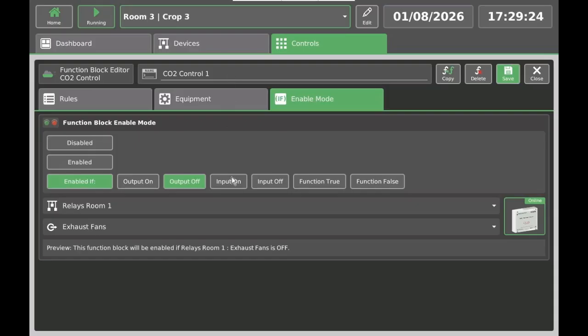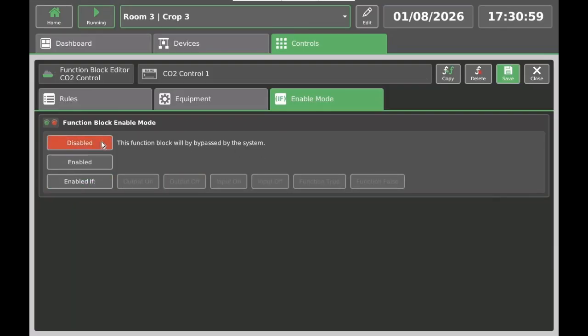Similarly, we can select an input on the system that may have a custom sensor, or we can look at the status of another function block on the controller. Finally, if we select Disabled, the entire function block will not be allowed to operate. If we don't want any Enable Mode logic, we can simply select Enabled, and the function block will operate only according to its set rules.